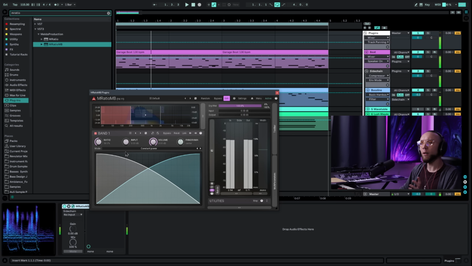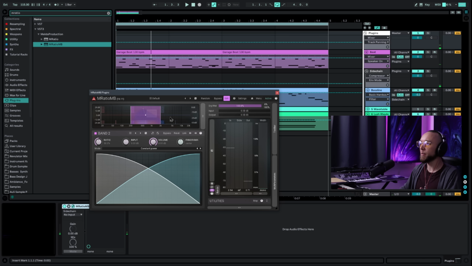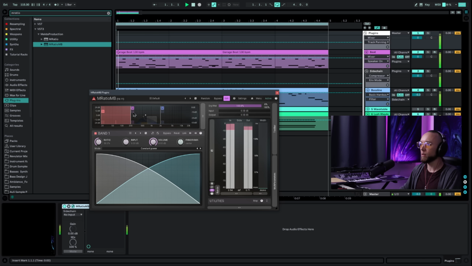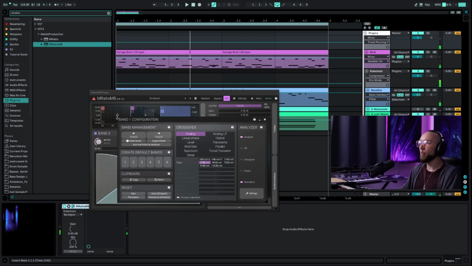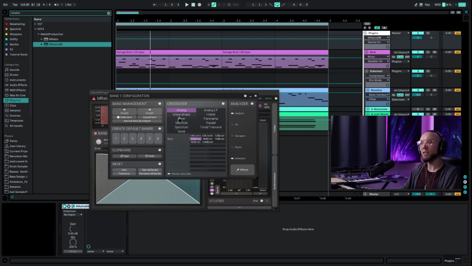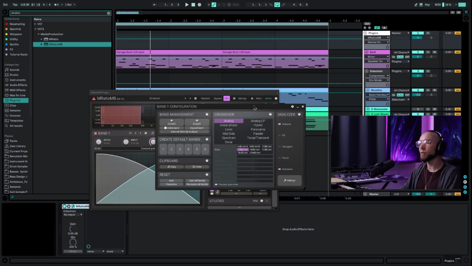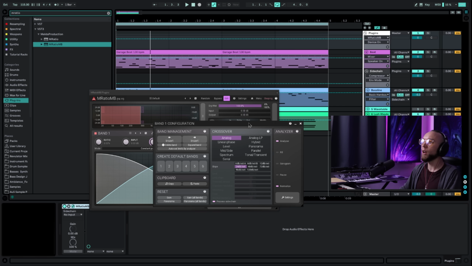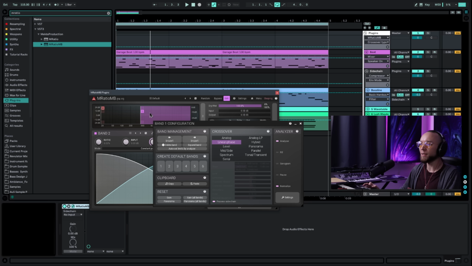M ratio MB. MB stands for multiband. By default, it doesn't do anything. It gives you a 3-band split, which you can solo, the low, the mid, and the high. But if I right-click here into the band configuration, we have a bunch of different crossover options. And this is really cool and useful because we can do things like linear phase crossovers. You don't get any phase shift if you're trying to do band splits.